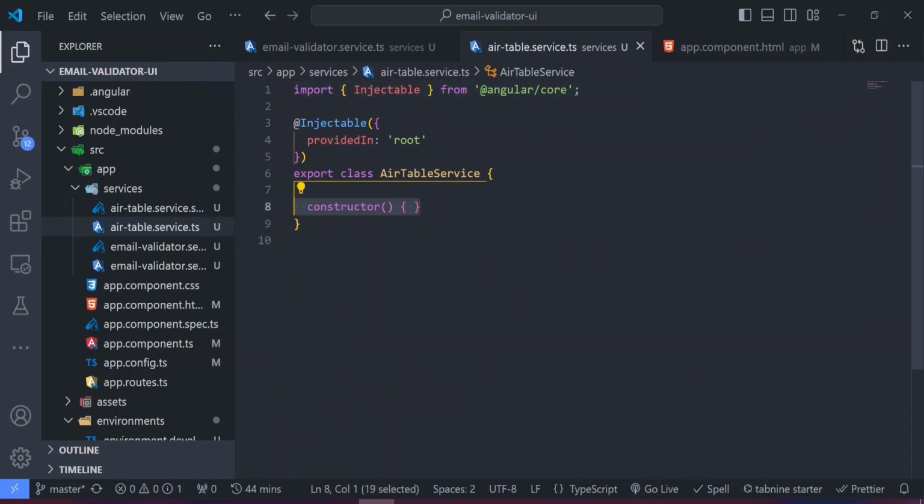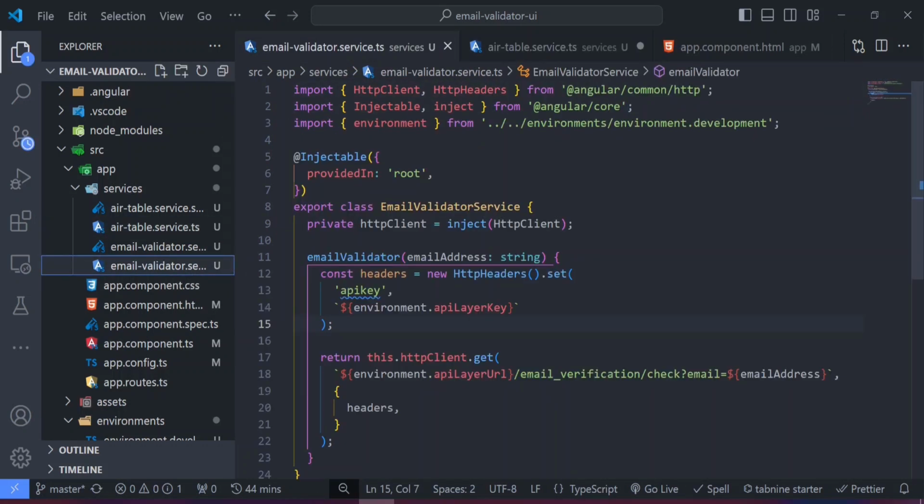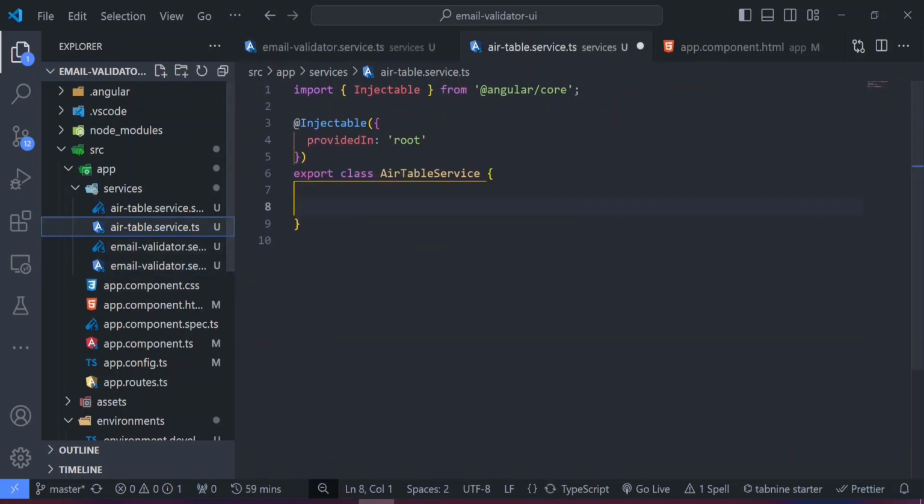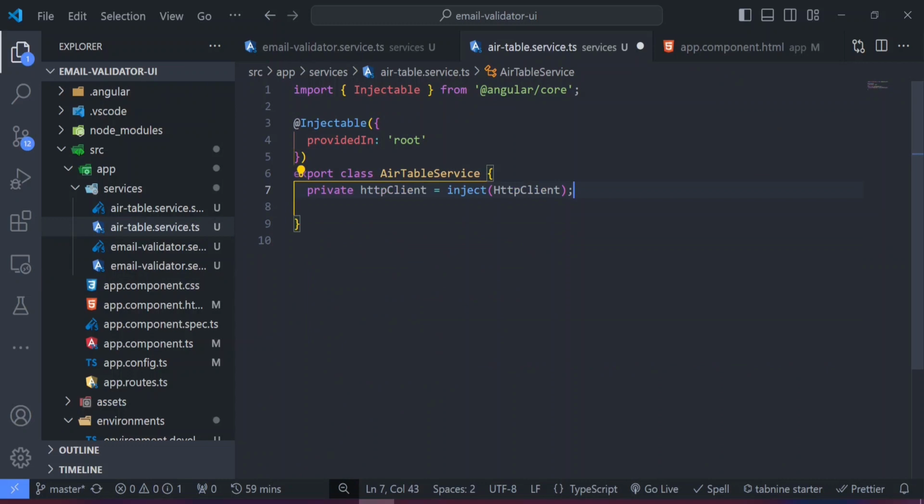We don't need the constructor. So what I'm going to do is grab the implementation we have right here. The first one is the HTTP client from our email validator service. We need that here as well. So I'm going to paste it. We need to inject it. We need to import the inject function as well as the HTTP client.